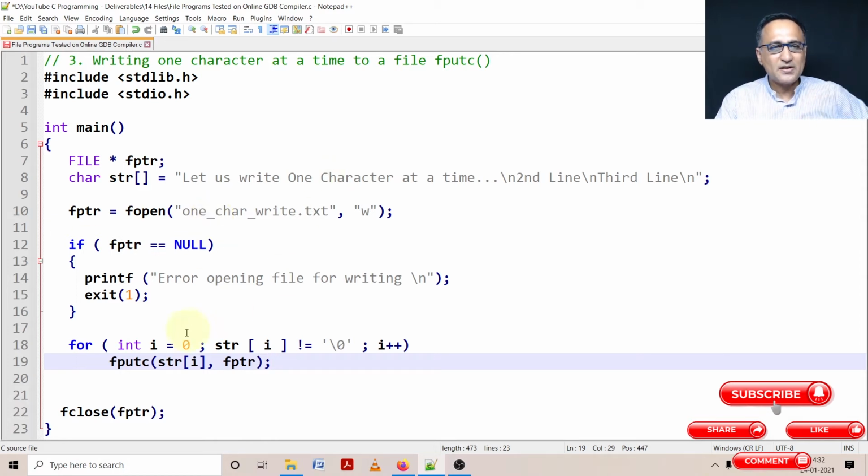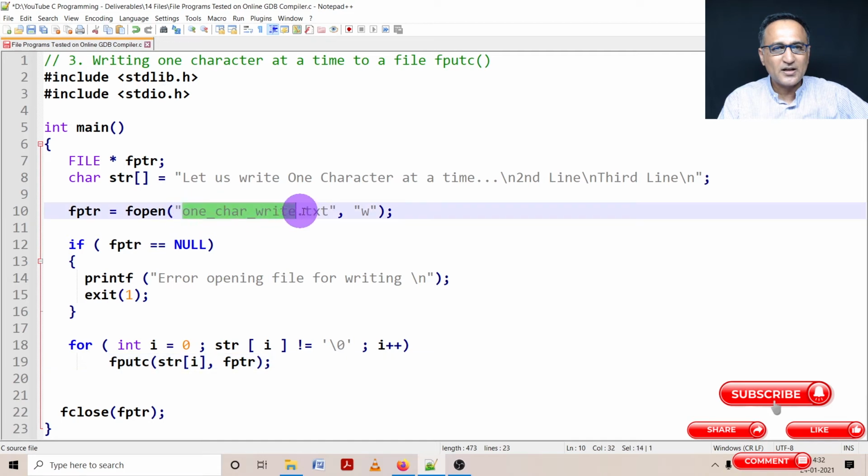So what is going to happen is I'm going to read one character at a time as long as I don't reach the end of the string, and using fputc I'm going to write that character onto this particular file. And once I write it onto the file, you will see the output in that file. So I'm reading one character from the string and writing it using fputc.